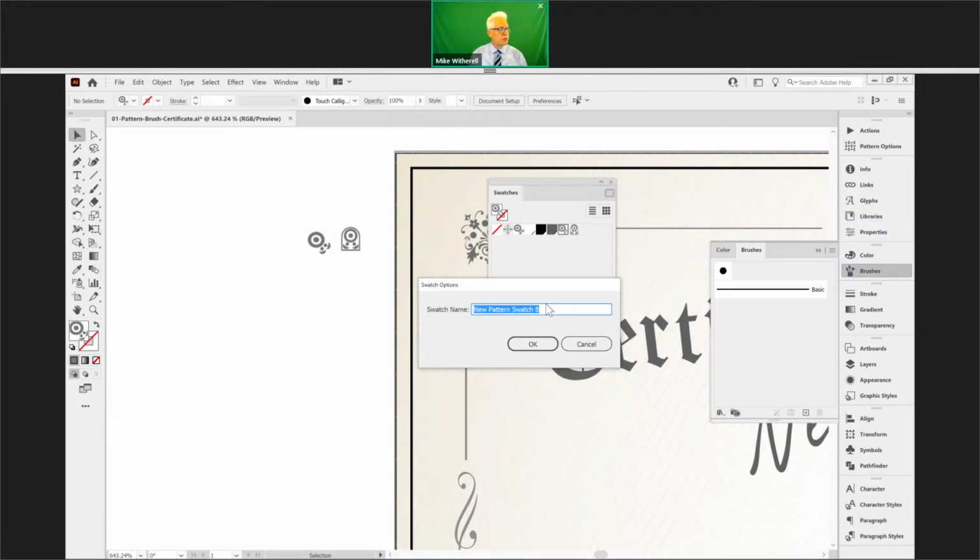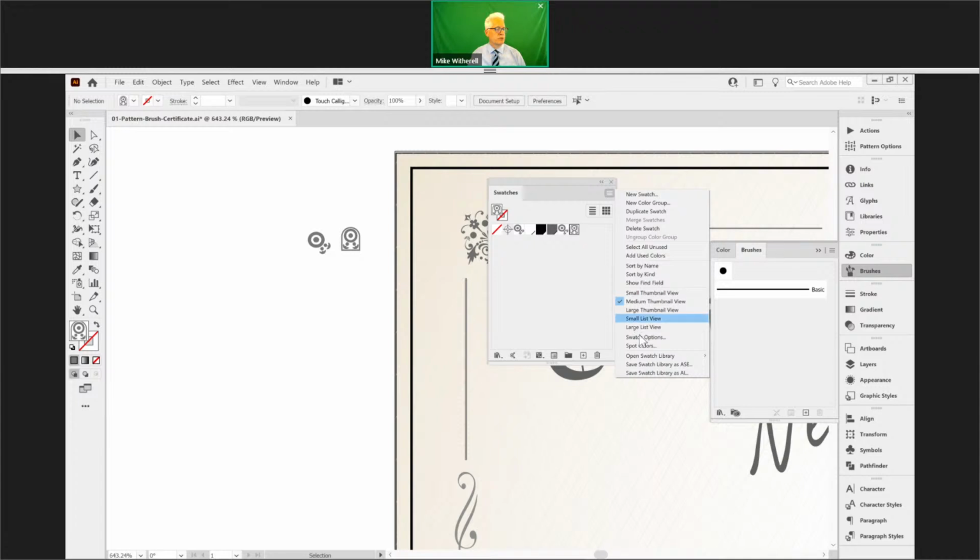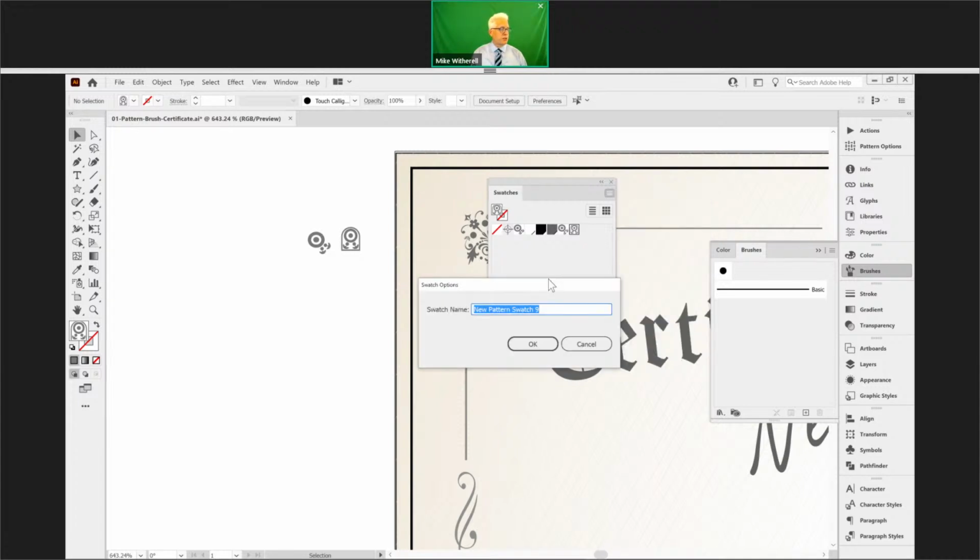So we'll call this one certificate 1. I'll go to this one, go to swatch options, which I think you can also option click, but we'll call that cert 2. Now, that's half the work. I really want a brush to pattern this edge. So I'm done with swatches.